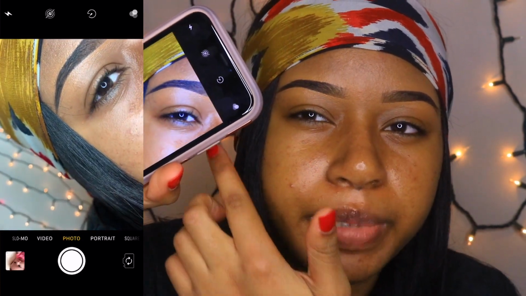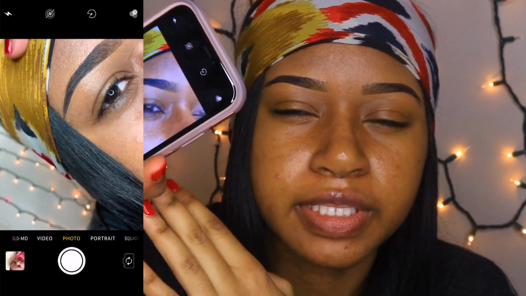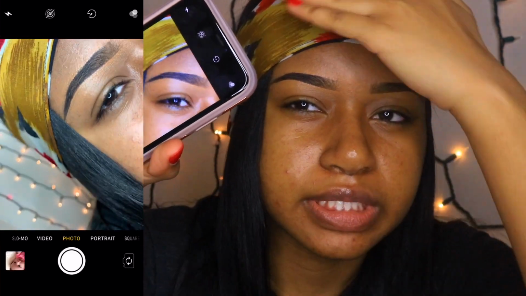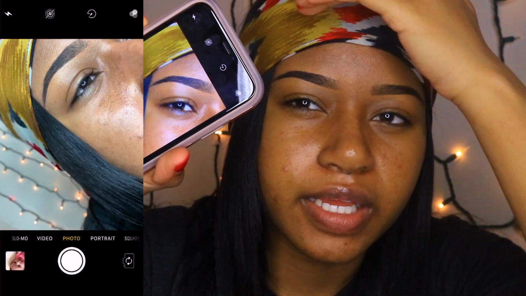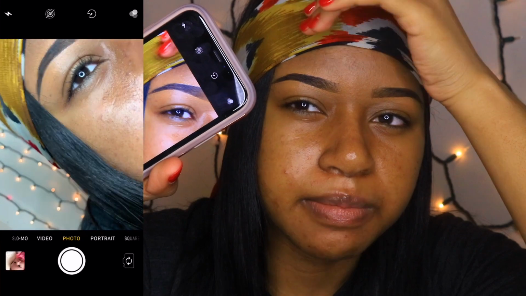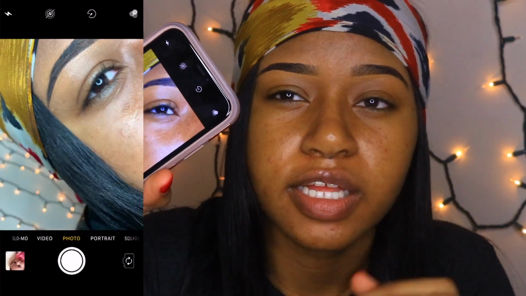As you can see, a little bit of my eye is in the camera as well as my eyebrows, so make sure your brows are in the camera as well. I also like to include some of my hair, because if I have a nice headband on or something colorful to show off, it adds a little bit of detail to the picture. That's what I like to do.